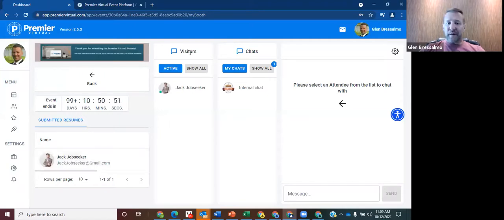Now, under the visitor column, the last time we were in here, there was nobody here. But now you can see I have it checked off as active, and I do have an active visitor in my booth. One thing I'll say about visitors in your booth, remember that they have a lot of content that they're going through. They're reading bios, your About Us section. They're reading job descriptions. They're watching your videos that you put in your custom links. So be patient with them, as there's a lot of content on the other side that they're going through.